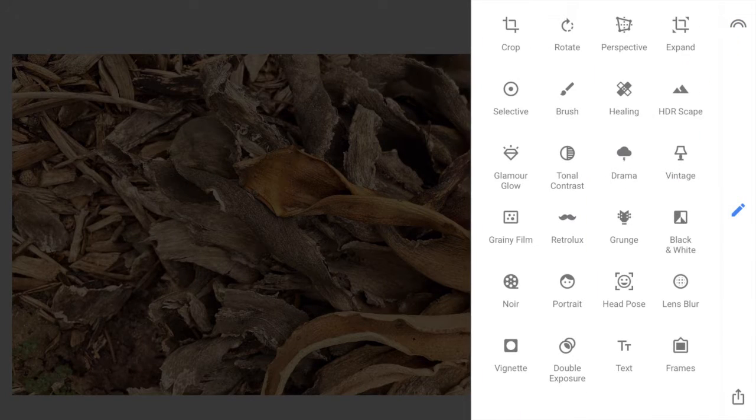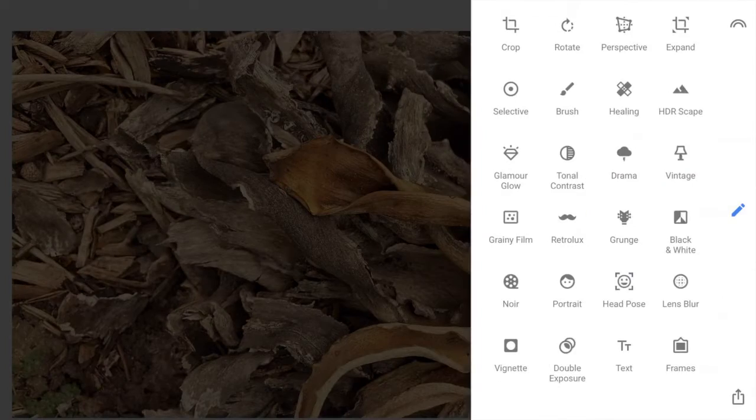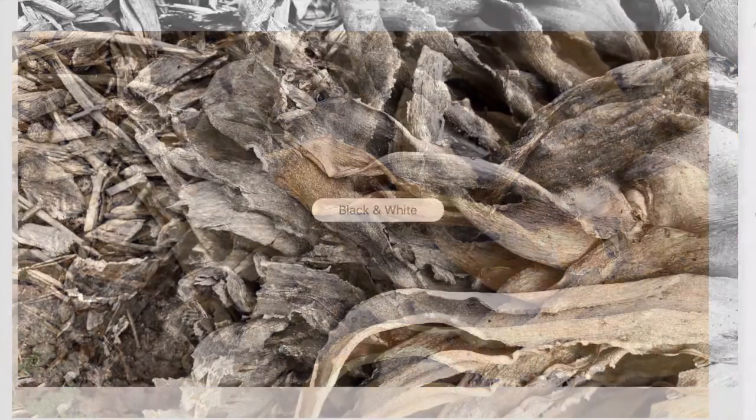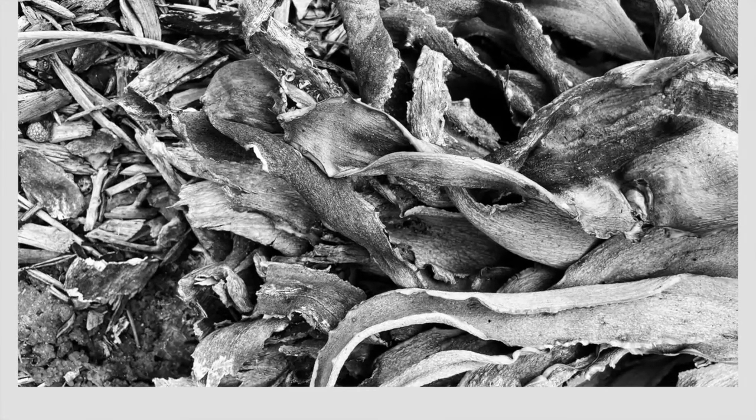If you go to the pencil, go to your tools up here in the top, tune image. We do want to start with tune image. Actually, let me back up. Let me show you. If we went right to the black and white filter, because there is a black and white tool, not a filter, it's going to put this in black and white. Once again, it's just kind of arbitrarily picking for me how it wants this to look.